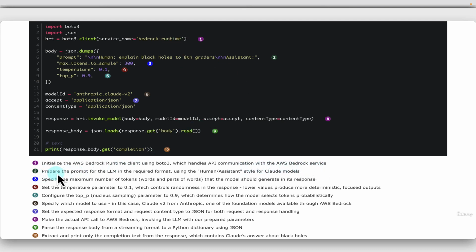And then we are preparing the prompt for the LLM in the required format using the human/assistant style for Claude models. Then we specify the maximum number of tokens, that is words and parts of words, that the model should generate in its response. So we are giving 300, it should not generate more than 300. Then the temperature value, and we are setting it to 0.1. This controls the randomness in the response. Lower value produce more deterministic focused outputs, and higher value will be more random.